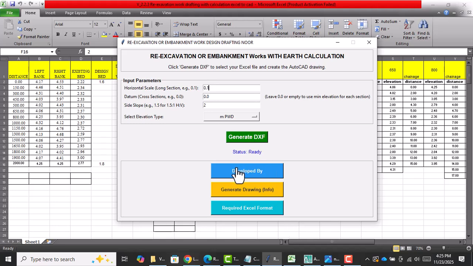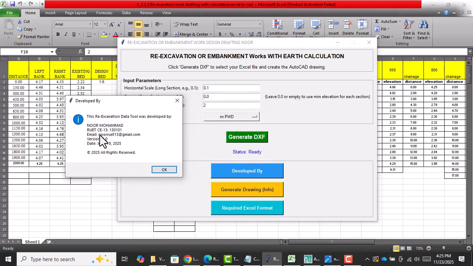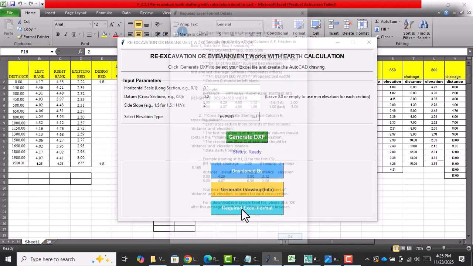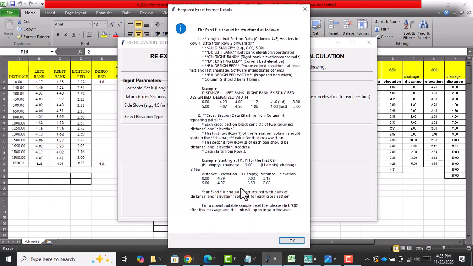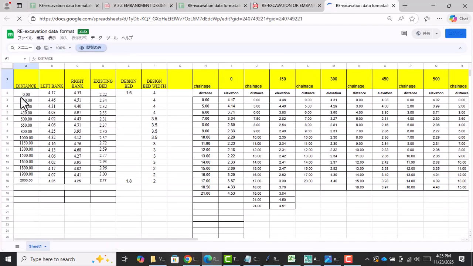And there are some information buttons, like who developed this. If you have any recommendation, you can mail to this email, and there is other information like the required Excel format. Here I describe it, but if you don't understand this, just click OK. It will take you through the re-excavation data format Excel file.